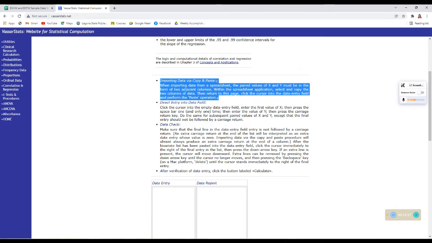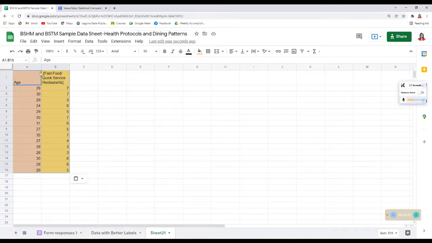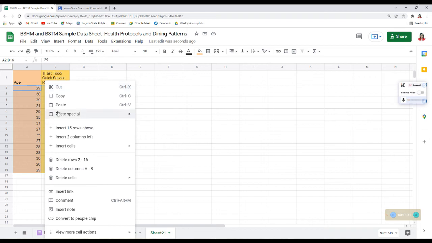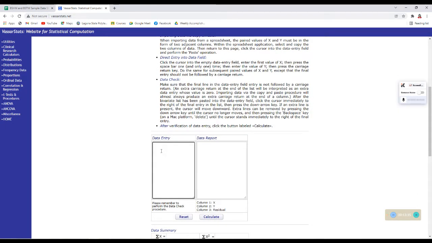Then, return to this page, click the cursor into the data entry field, and perform the paste operation. So, sabi lang niya, within the spreadsheet application, copy lang daw natin sila. Take note, you have to be careful, do not include the label. So, copy. And then, balik daw tayo sa VisorStat. Tapos, i-paste lang natin siya.